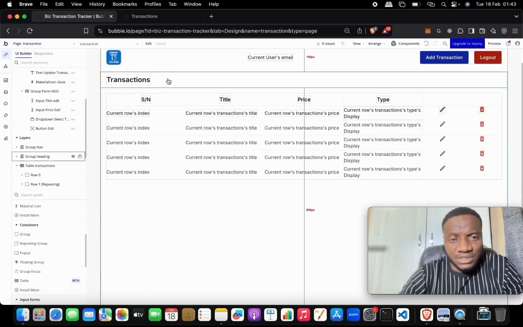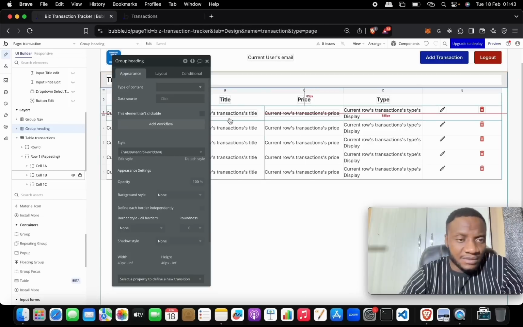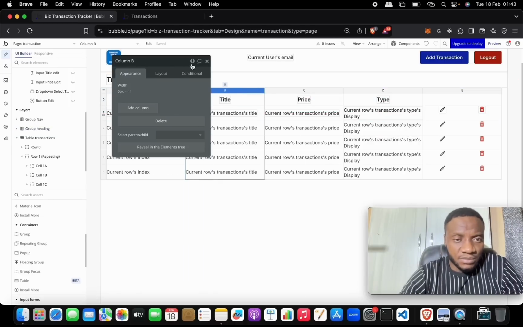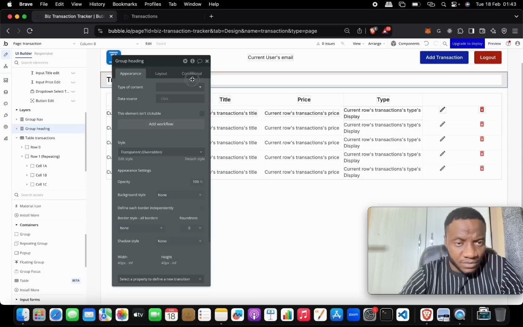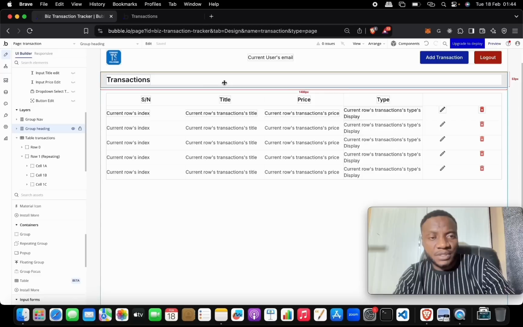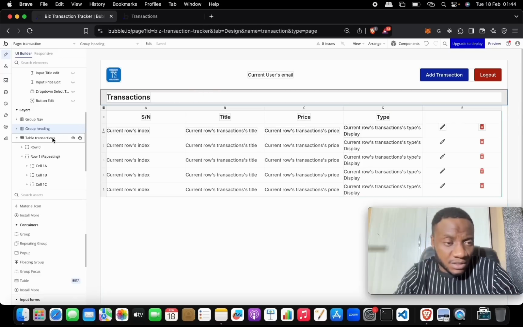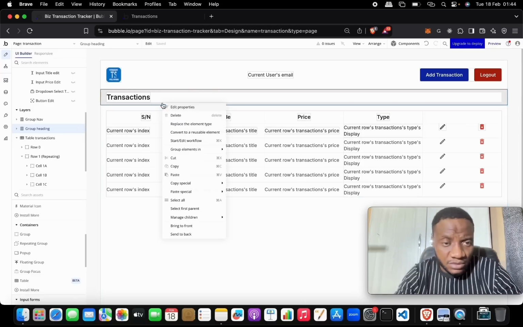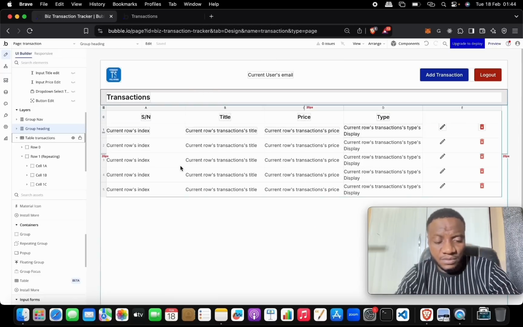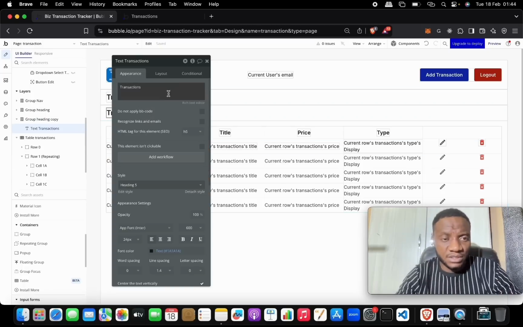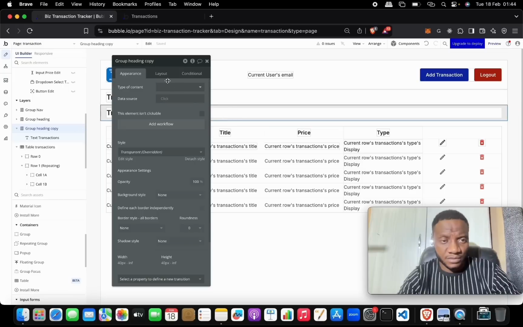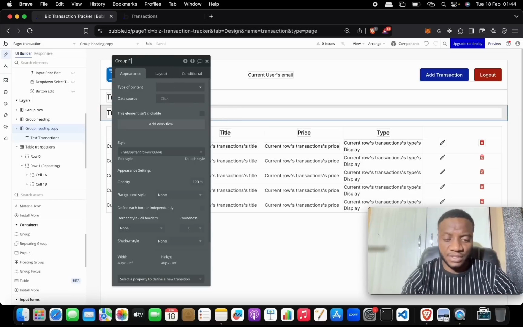We'll add the filter between the transaction here and the table. Okay. I could just copy and paste the heading. So let me see if that works. Copy, paste like that. So this one will be the filter part.